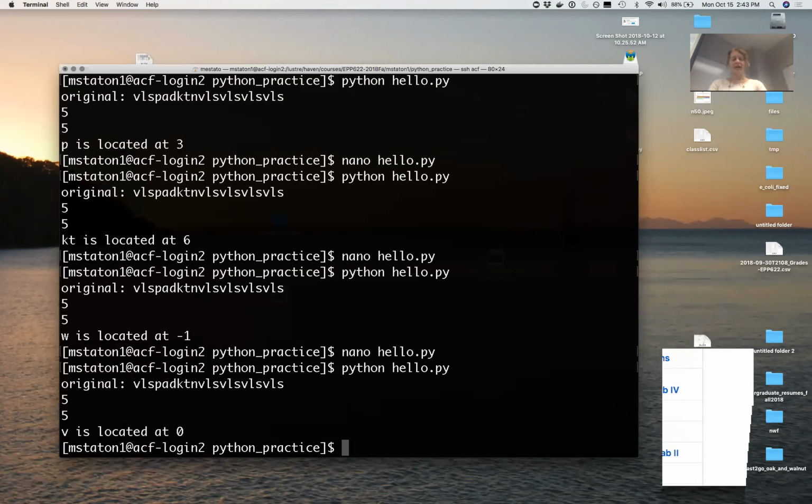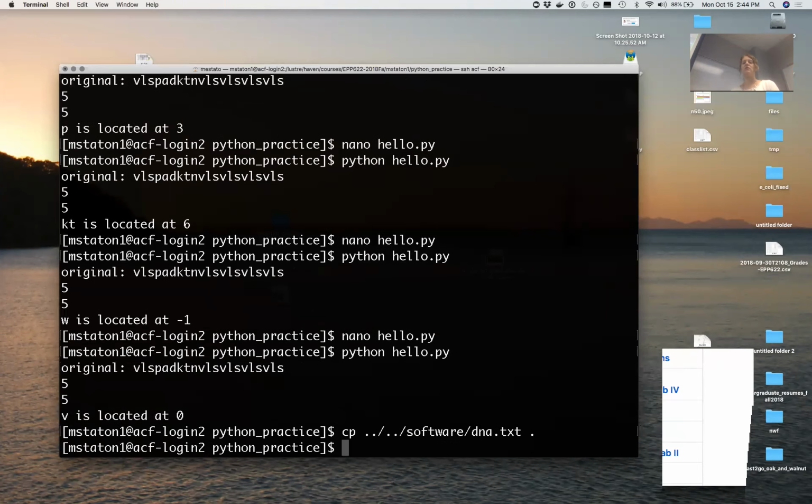Okay, so I have a file that we can all copy. It is in the software directory, which, depending on what your file structure looks like, is EPP622 software, and then inside of there. So hopefully that will work for most of you, or you can give the full path.